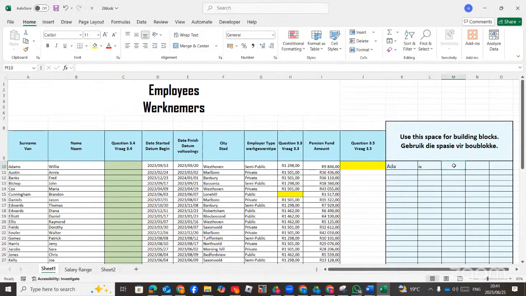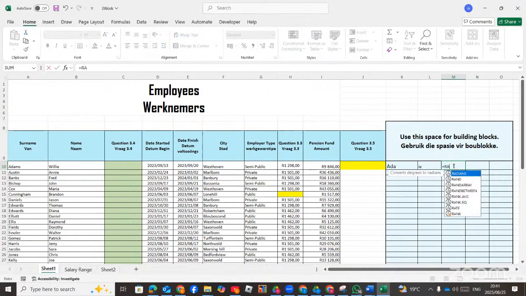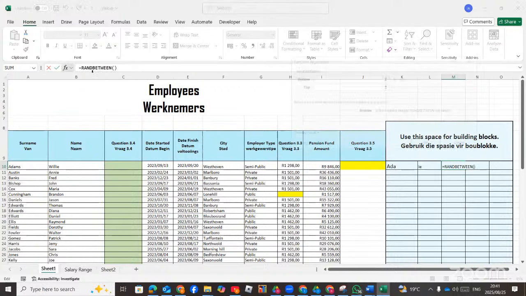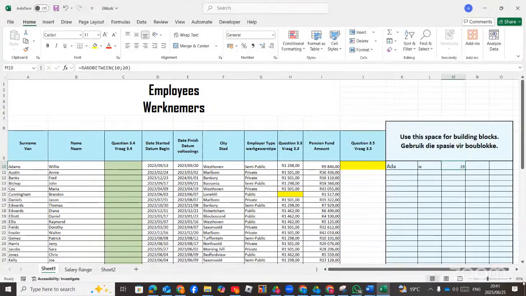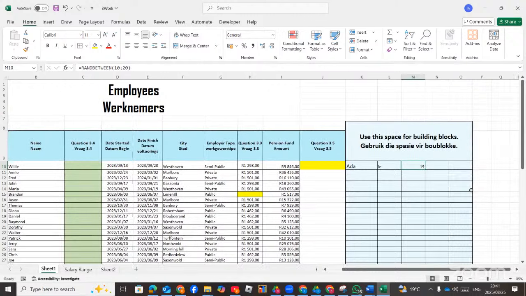And then the question says random numbers between 10 and 20. You say equal sign RANDBETWEEN. The bottom is 10. The top is 20. And they are saying it should also be joined by circus. Then you say equal sign, you type the circus in inverted commas, CIRCUS. This is just an example.